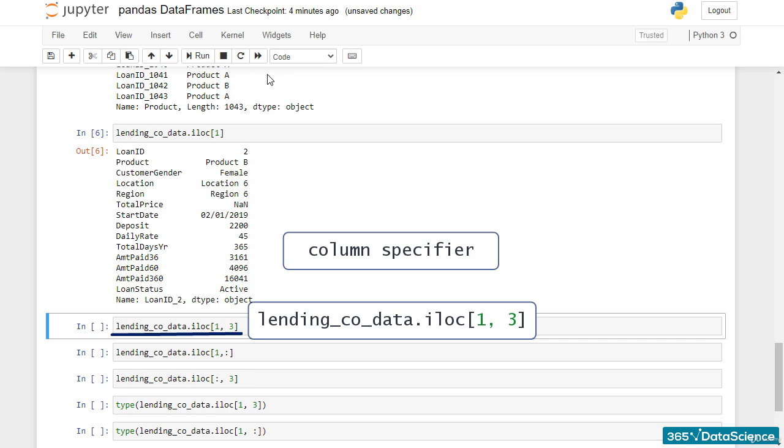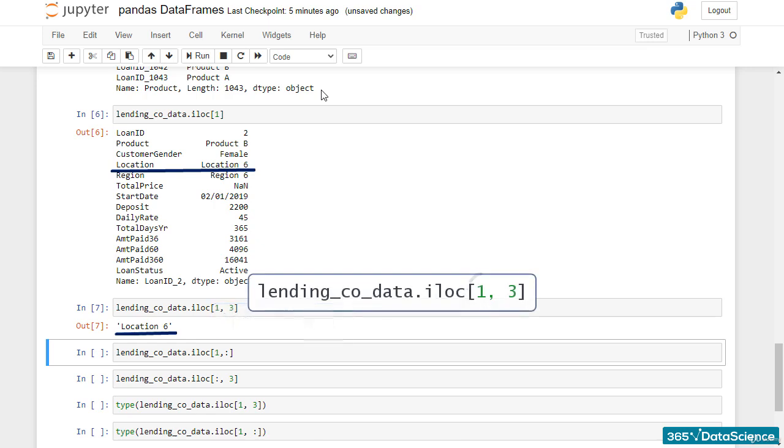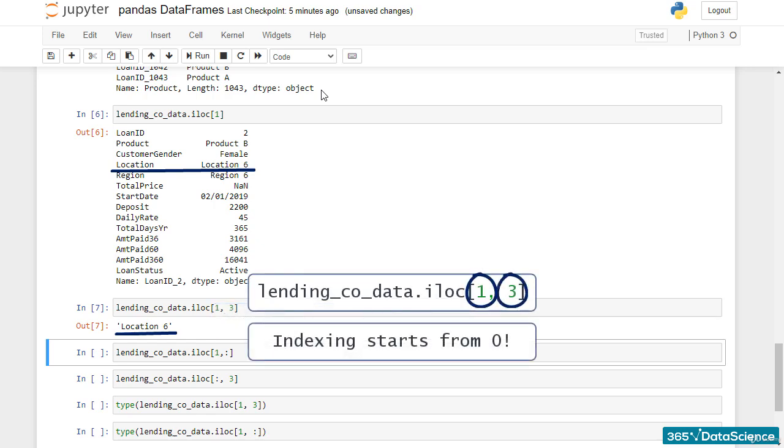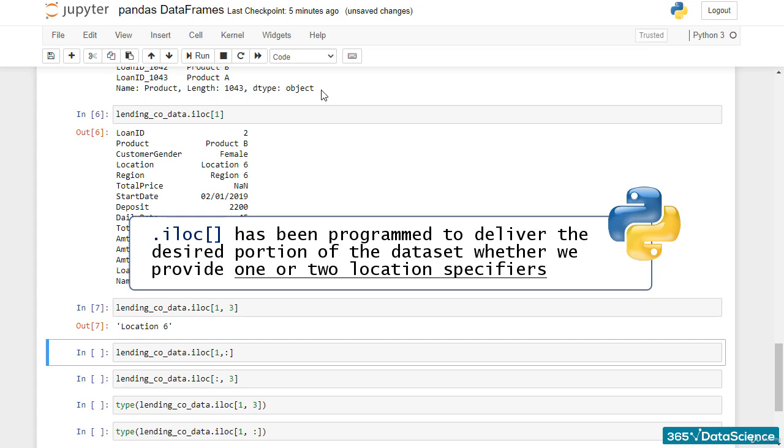For instance, let's use the value of 3 to obtain information about the location of the second loan application. Execute, and we obtained location 6 as a result. We specified the second row and the fourth column as indexing starts from 0. We subtracted 1 from both positions. And as you can see from the previous line of code, it's precisely where we'll find the location 6 entry. Great! As you can see, the iloc accessor has been programmed to deliver the desired portion of the dataset, whether we provide 1 or 2 location specifiers.